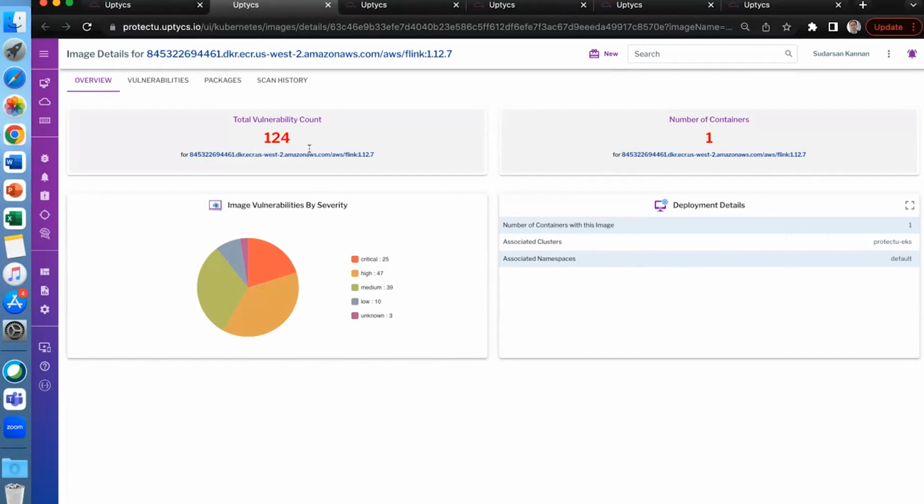Now I can go and fix that image. If it is running in a very important namespace or cluster, like a production cluster, the first thing I have to do is go and try to remediate that. So that is the view that we provide when it comes to vulnerabilities.